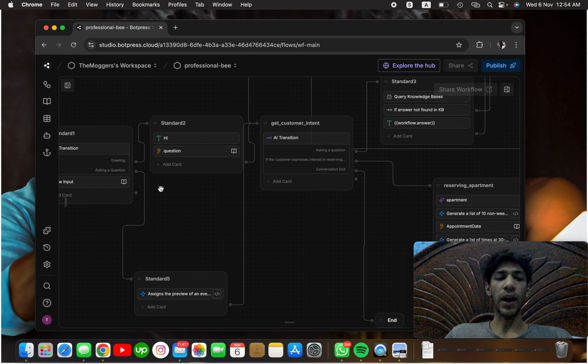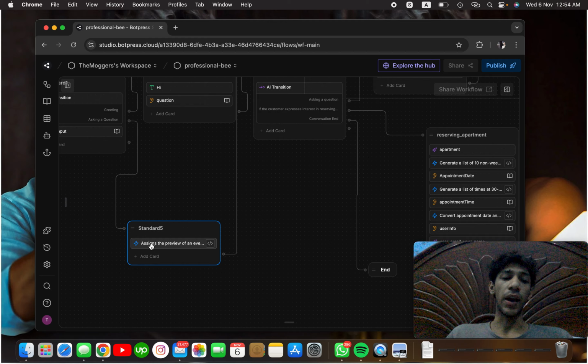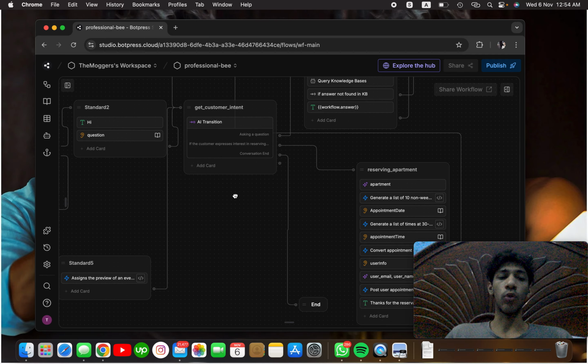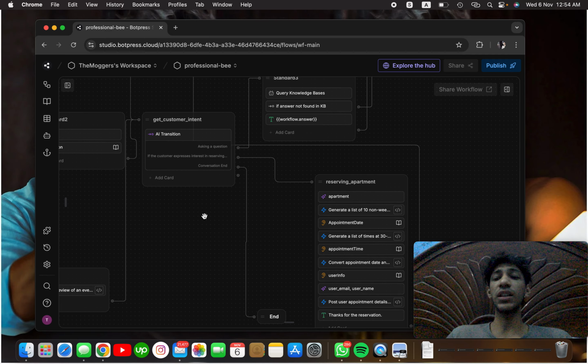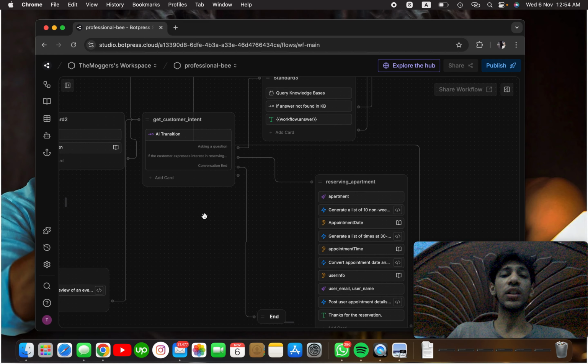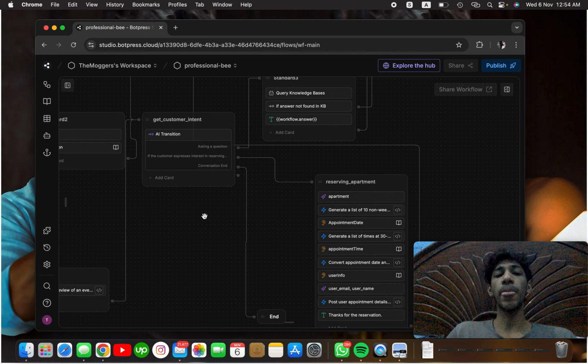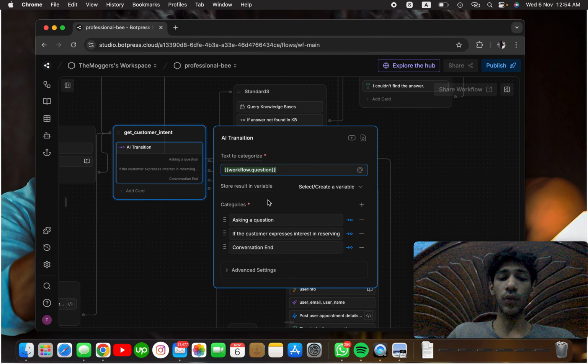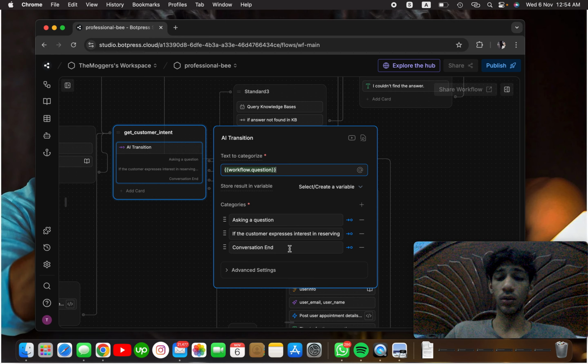Then I put in another node connected to the greeting, which is the simple greeting, and then the asking question path. It will assign the event preview to the question variable, then go forward to the AI translation to get the customer intent. It's just here to get the customer intent. It will see whether the customer is trying to ask a question, or expressing interest in reserving, or just wants the conversation to end.